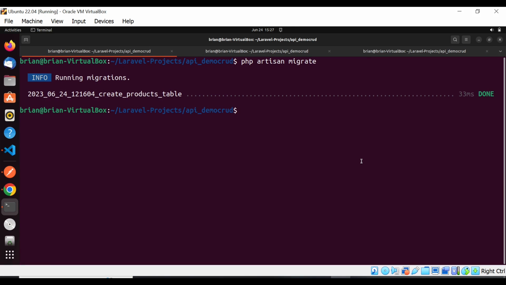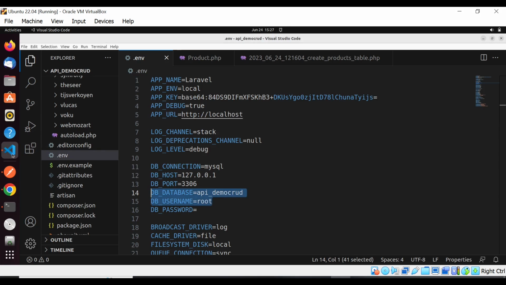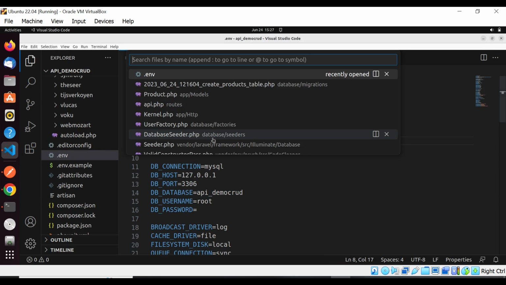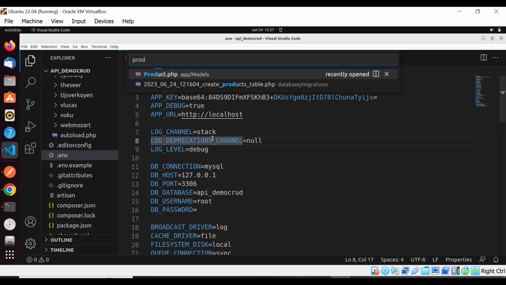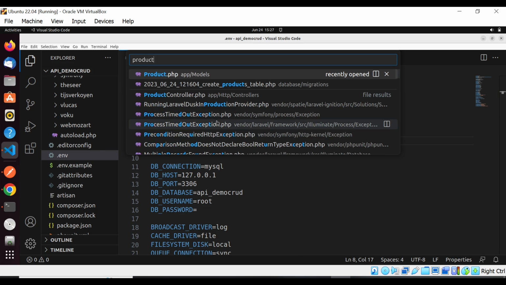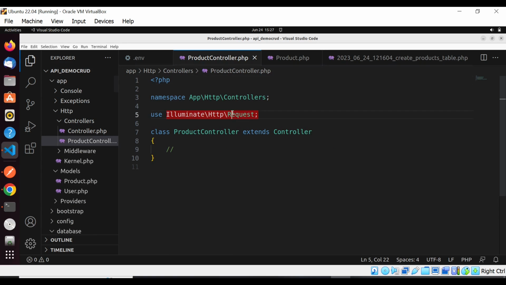So we have successfully created the product controller. Of course, we have run that, and now we have created the product controller and the model. So what I want to do is to come back here and look for the product controller. The product controller is here. And since we are implementing a CRUD application using an API, I want now to populate the controller with information.